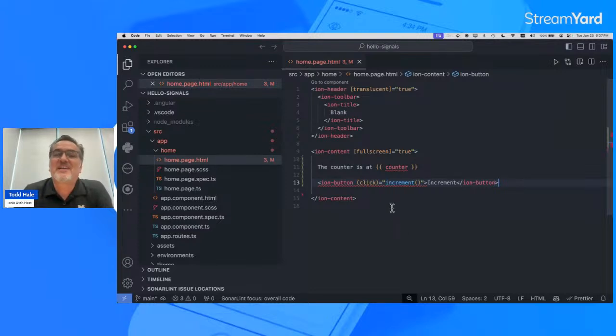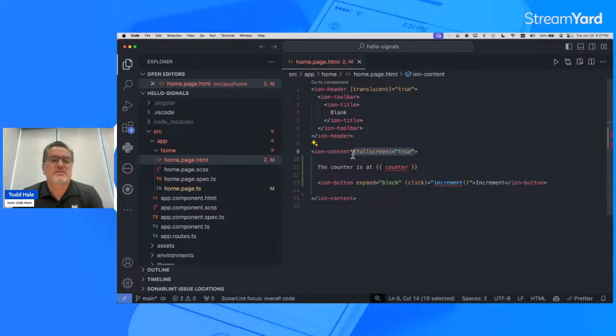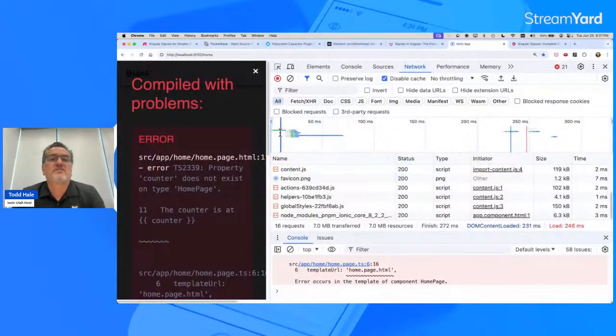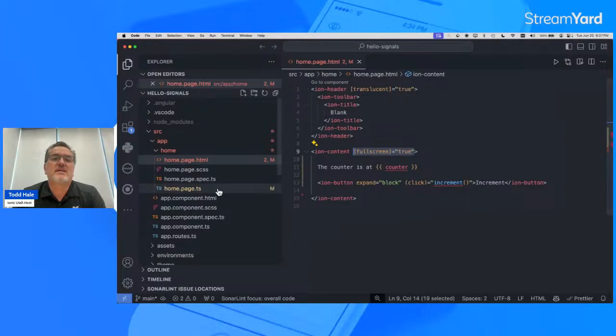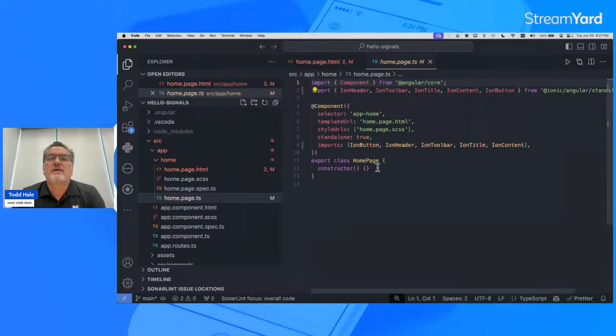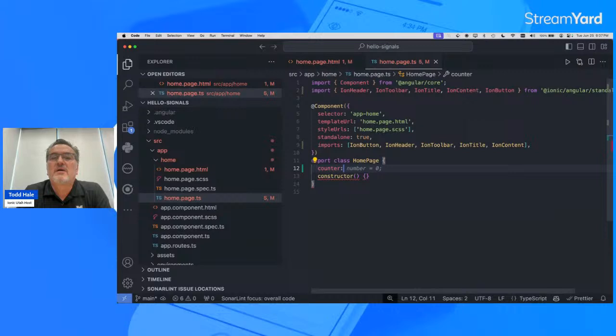So far, so good. I also want to make that button expand across the screen, which is good for mobile. Expand block. And then instead of full screen, well, let's take a look at that. If you're curious, follow along. Yeah, of course they don't exist. Expand block. Oh, let me get it working first. All right, so we got counter. We don't need that. Counter equals 0, and then increment we need.